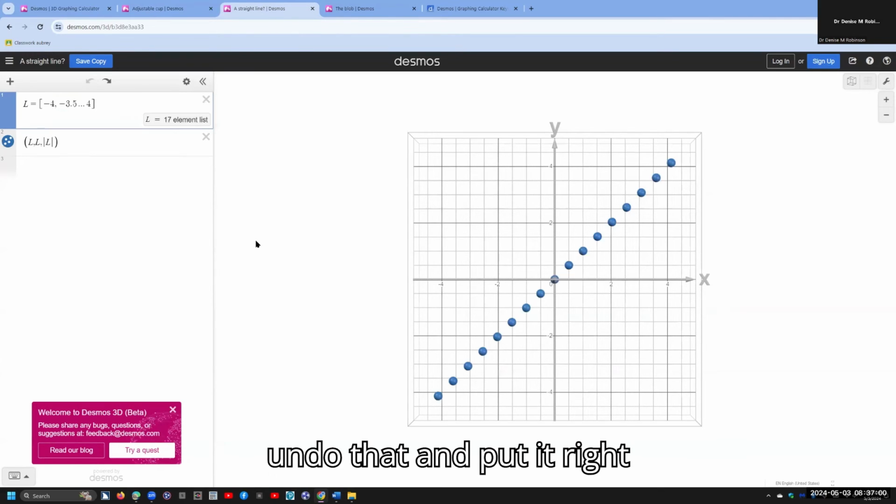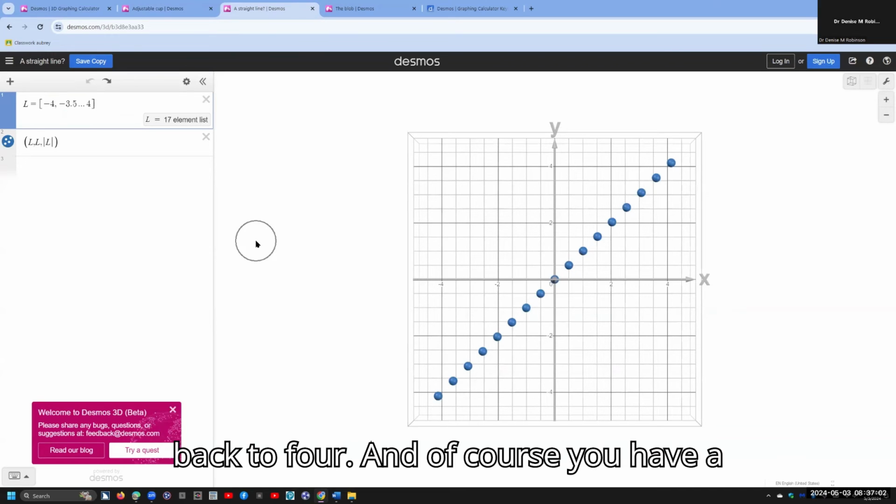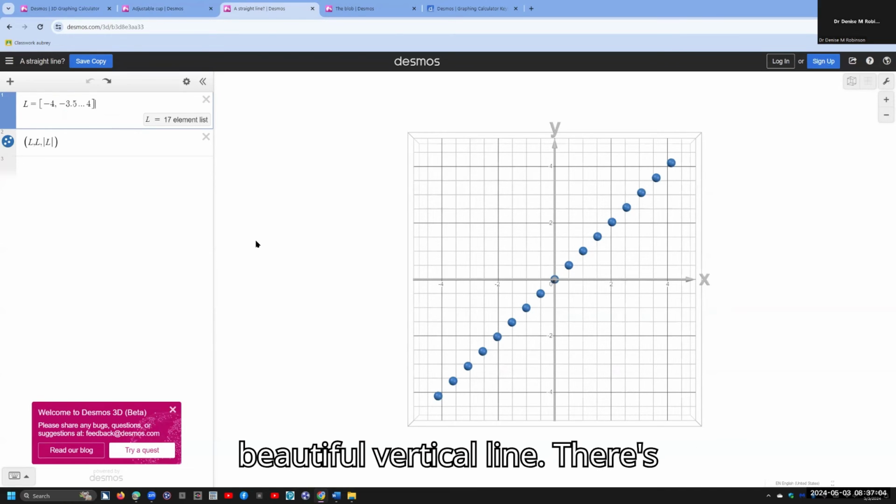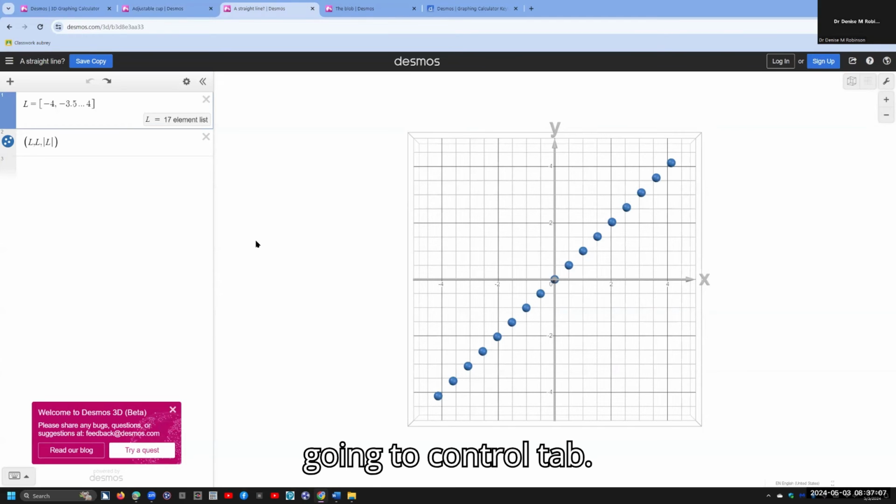And I can undo that. Expression 1. L equals left bracket, -4. Put it right back to 4. And of course, you have a beautiful vertical line there. Okay, let's go ahead and control tab.